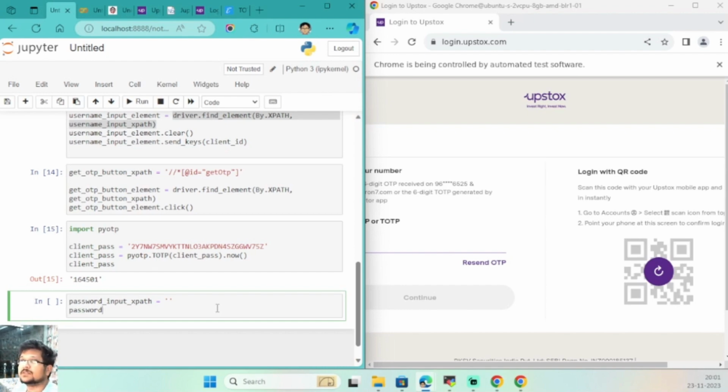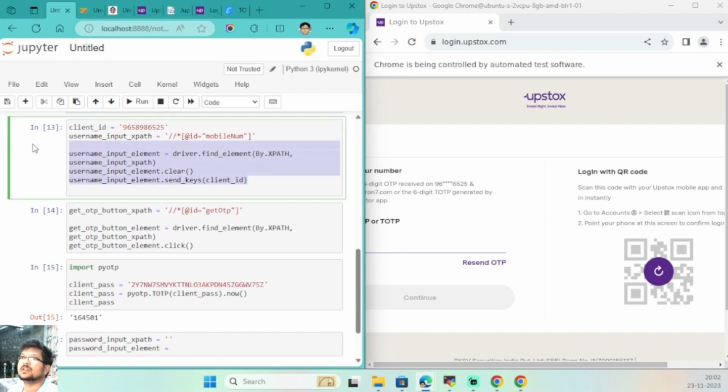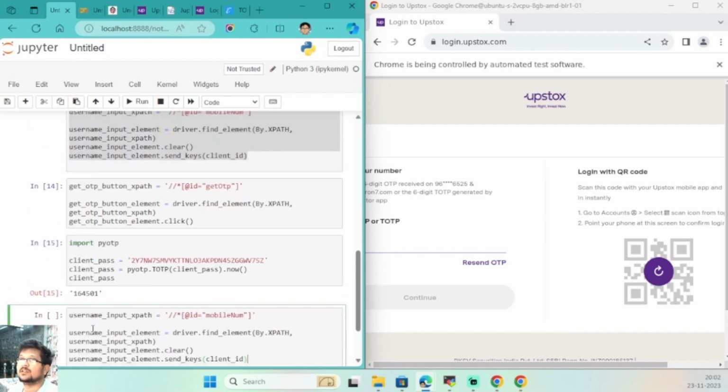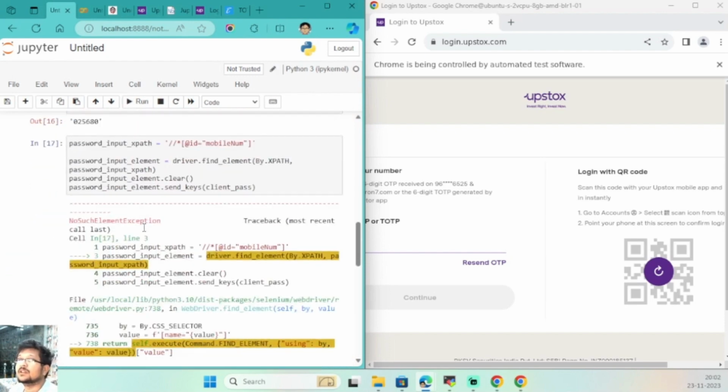So password input, same way, input element. Actually, let me just copy it. In the username, I have to just write password. Now instead of the client ID, I have to send the client password. Let me just run it again because 30 seconds has already passed.